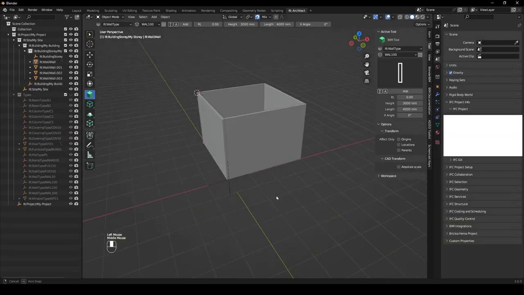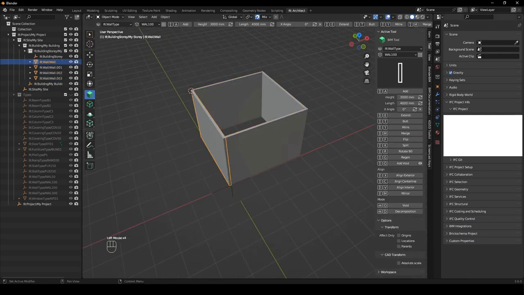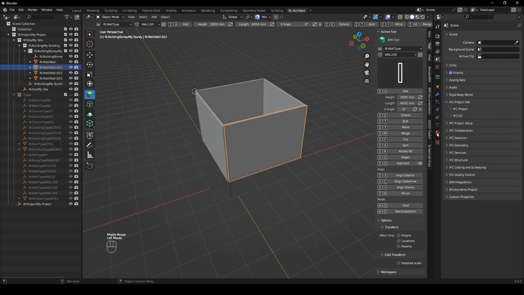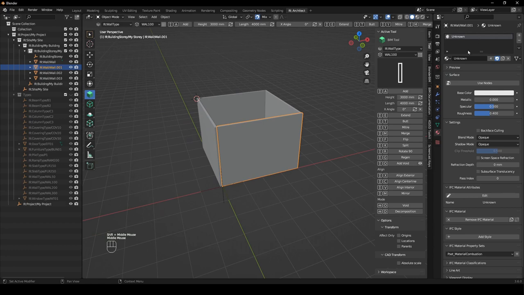Okay, so I've got a very basic IFC file open. I've just drawn four walls and I've made sure to save it. And then what I want to do is add an external style. So we go to our IFC material. And then here where it says unknown, we can just leave that. These all have the same unknown material, so they're all going to change.